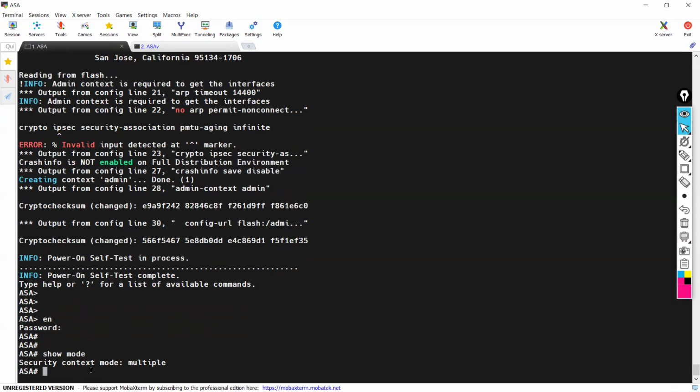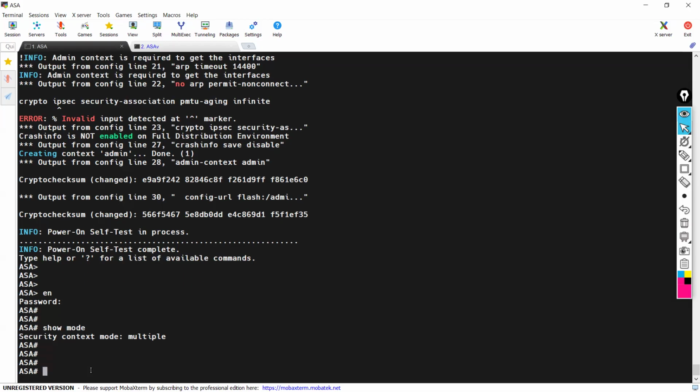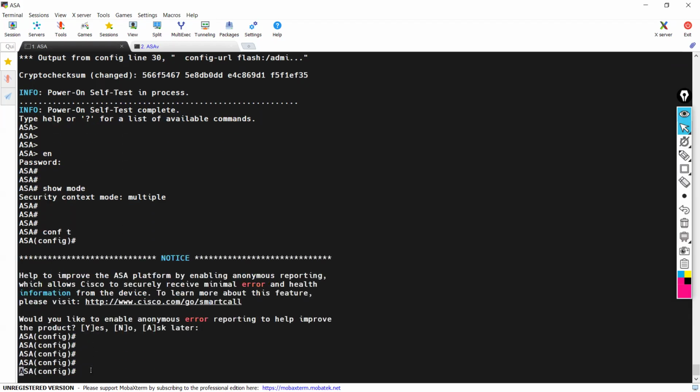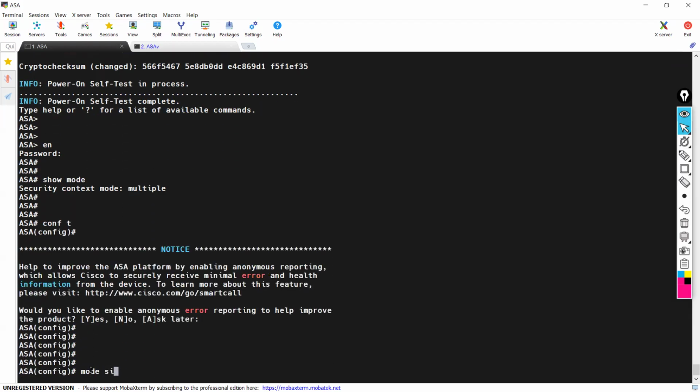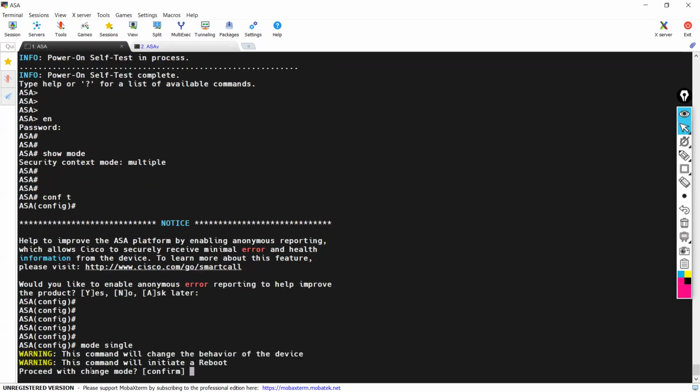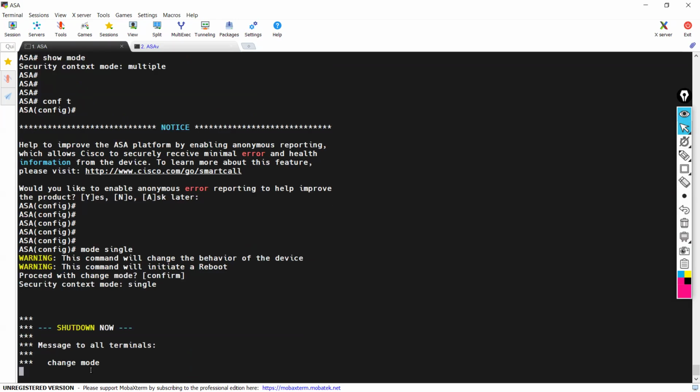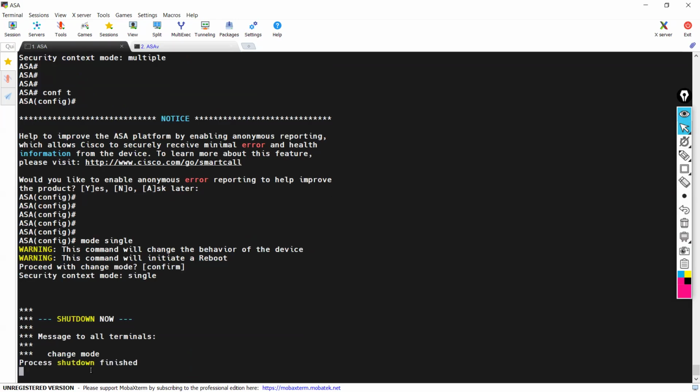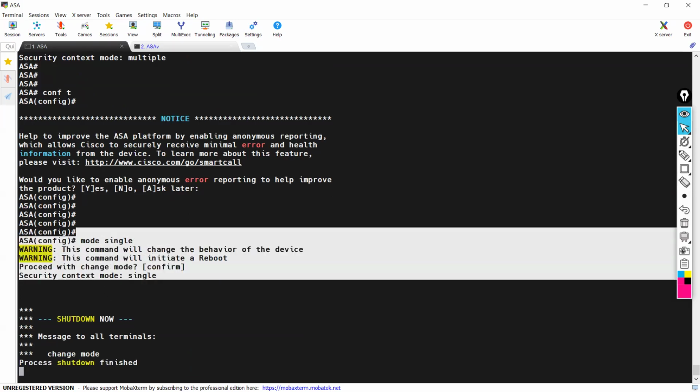If I want to go back to single mode, I will not say no mode multiple. This time we say mode single. So here I'll say configuration terminal and then mode single. Again, it will ask the same questions and repeat the process.